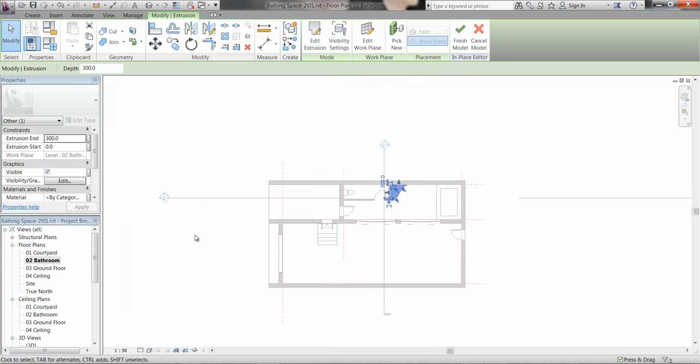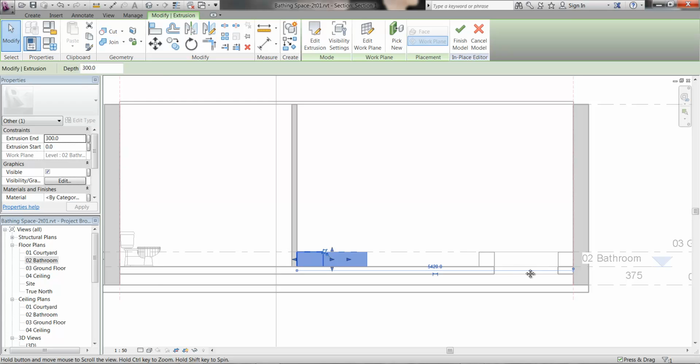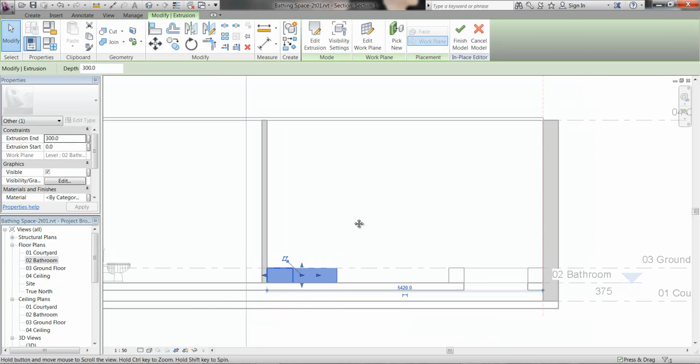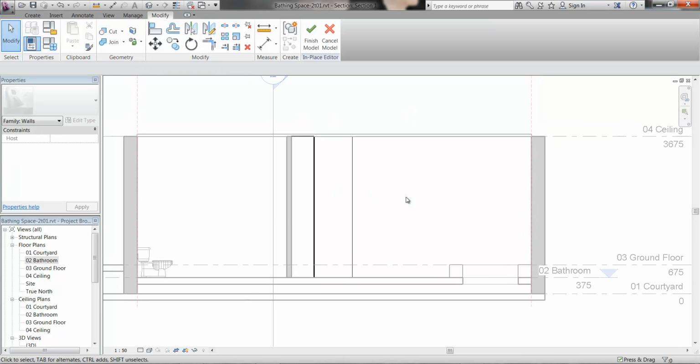In section again, you can see that's not very high. I want this to be a wall, so I'm going to select it, and rather than typing in a height over here, I'm going to use the arrows there to stretch that all the way up to the ceiling, which you can see gives me a height of 3,300. Okay, so I'll have a look in the 3D view there so you can see it's in there.